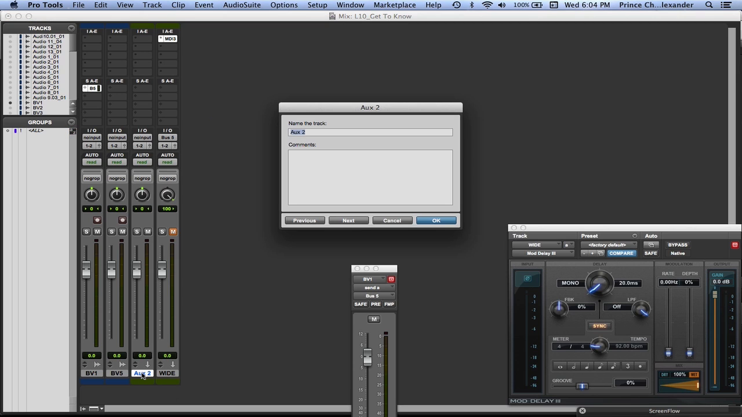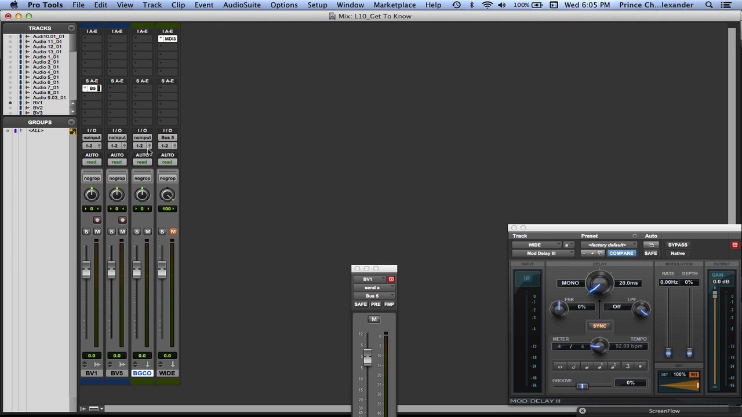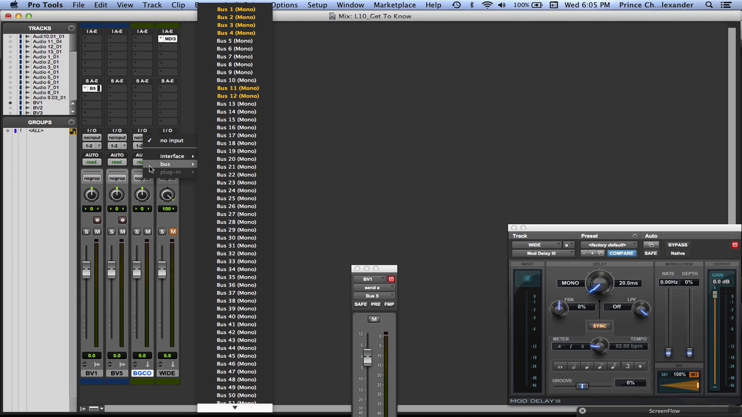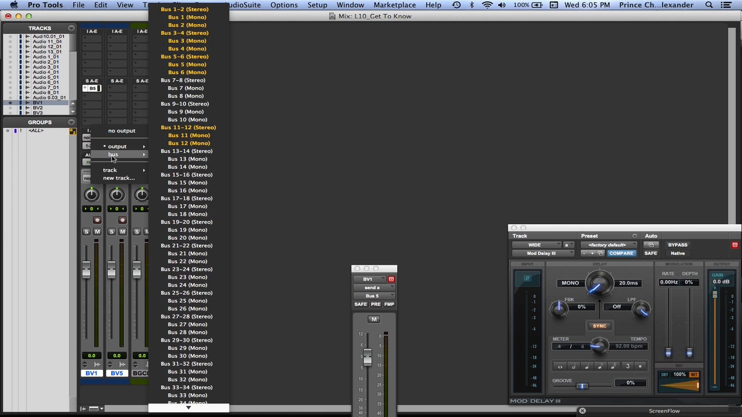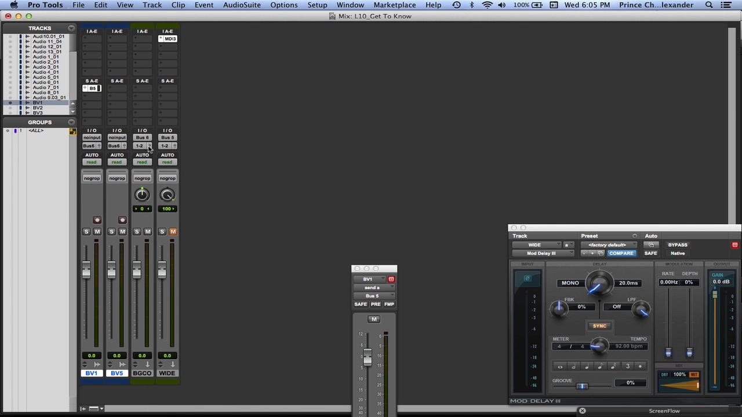The second aux will be BG combined, which is going to, it's not really a great name, but we'll use it for right now. The input of my background vocals will come into this track as bus 6. So background vocal 1 and background vocal 5 will both come out of their tracks, out of bus 6, and be heard in the BG combined track. Let's listen to that.